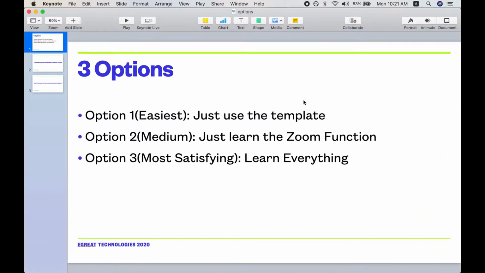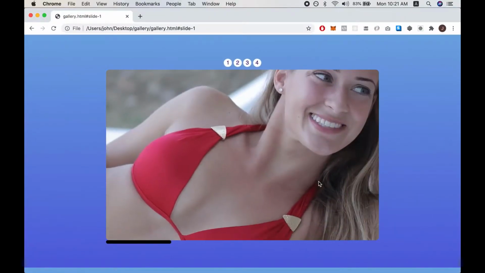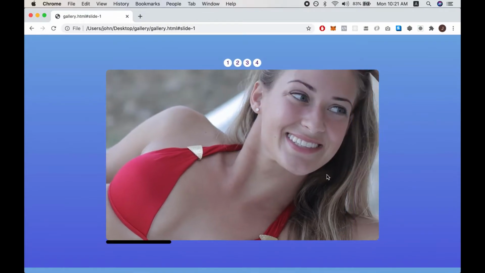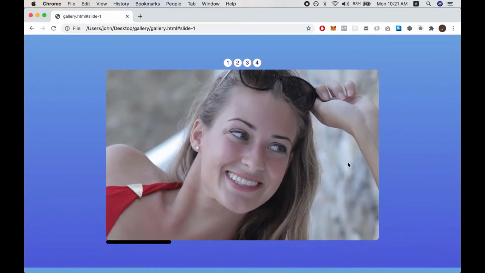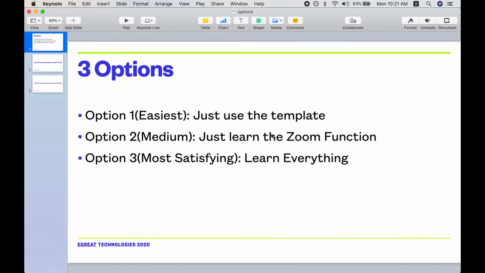Now the second option is to just learn the zoom function. So basically, sometimes you want to implement a zoom function for your images, and I'm going to teach you how to do it in this tutorial, and that's pretty simple and straightforward as well. So if you say have an image on an HTML page and you want to know how to implement zoom for it, it's very simple to do, and I can show you that. And so that's the second option.